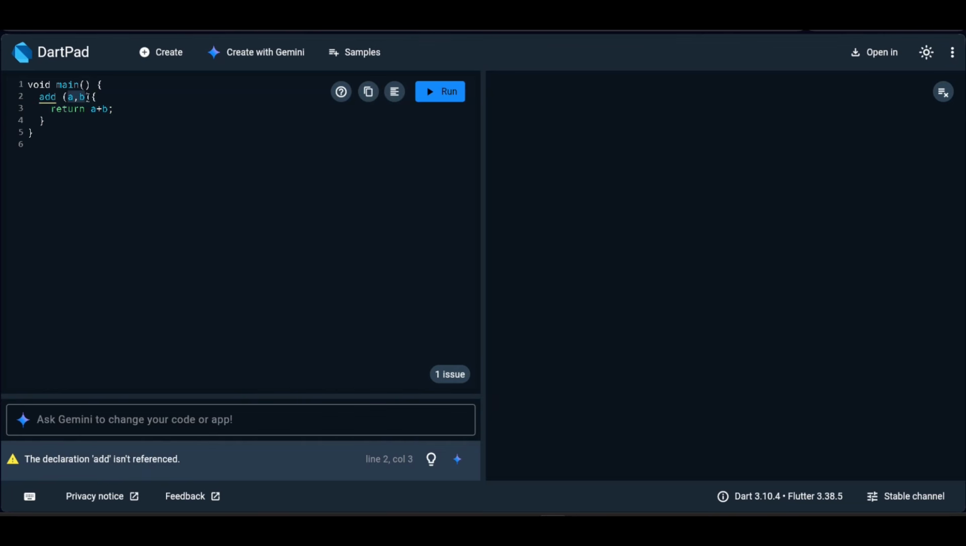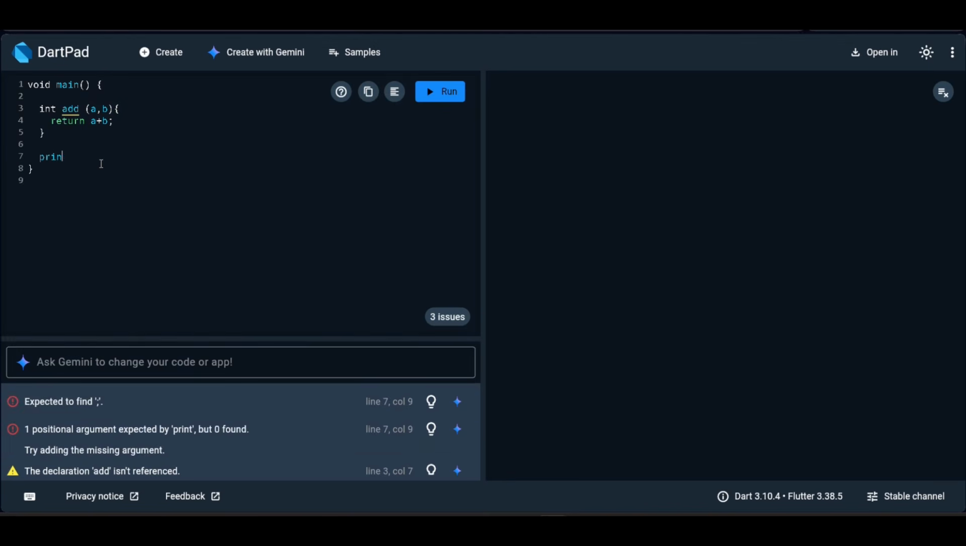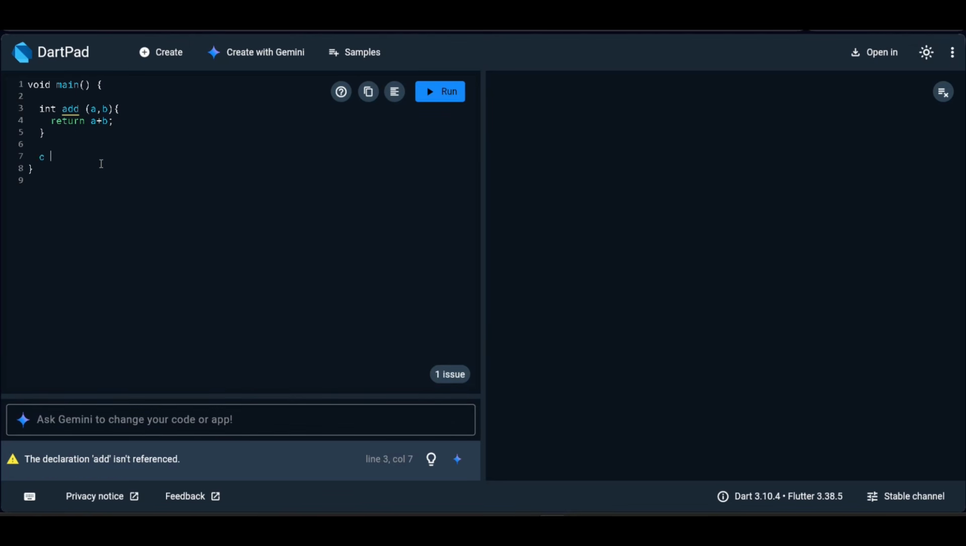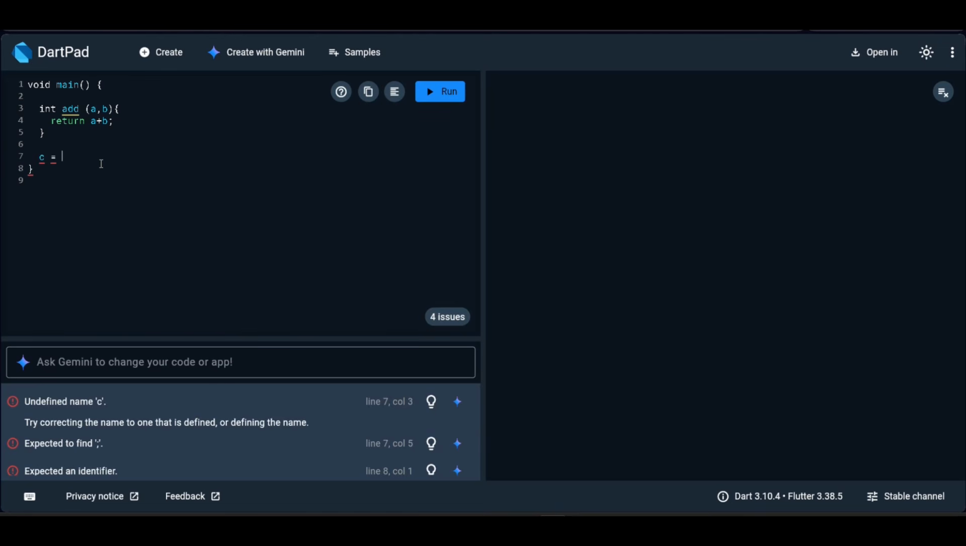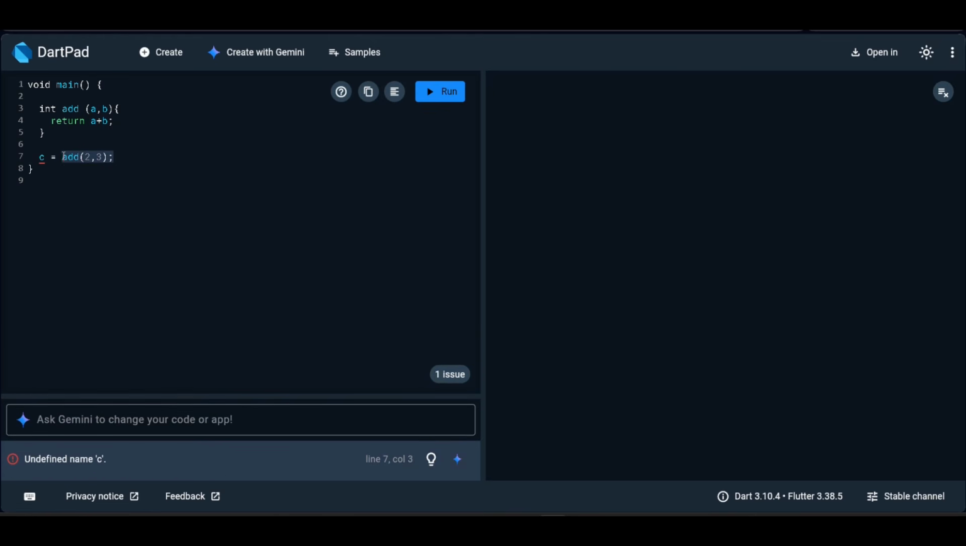For this instance, I'm assuming that a and b are integers. So adding a plus b will give me an integer value. So I can give a data type to the function itself. This isn't required, however, it is good practice to always know what kind of data type you expect your function to return. Now I can call this function. I can call this function directly by printing it, but there's a much better way to do it. Instead, I'll store it in a variable c. I'll create a variable c, call the function, pass 2 and 3 as arguments, and this will call this function.